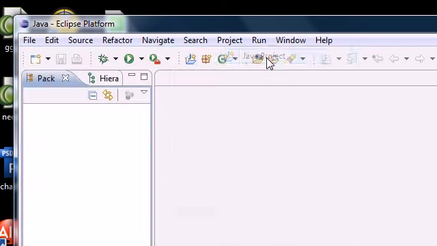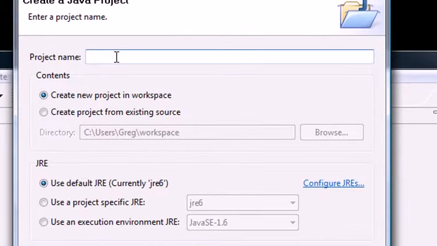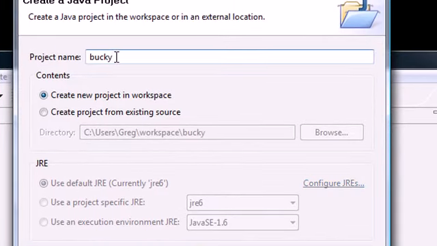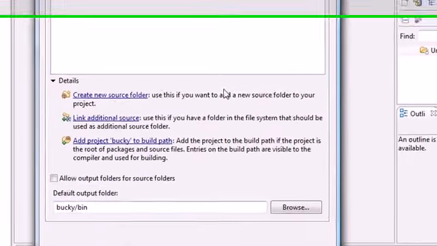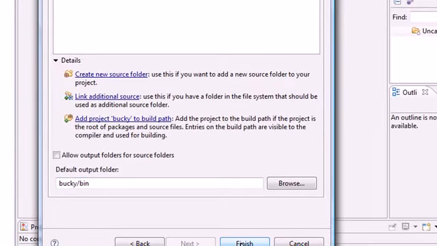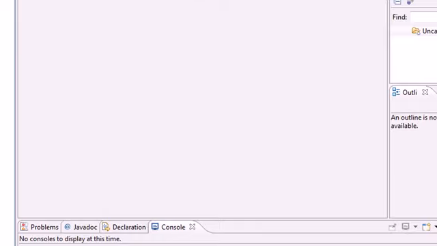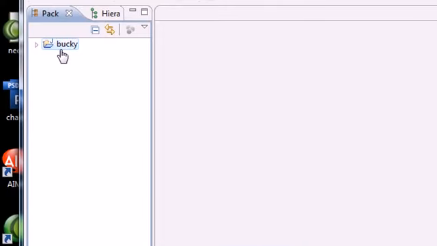Go ahead and press Java Project. Now you need a project name. I'm going to name mine Bucky, and go ahead and press Next. And then go ahead and press finish. Now you have a project named Bucky, and it just puts everything into a project. So you can, if you're working on a different Java thing for a different company, but for here we're only going to be working with one project, so we only needed to do that once.